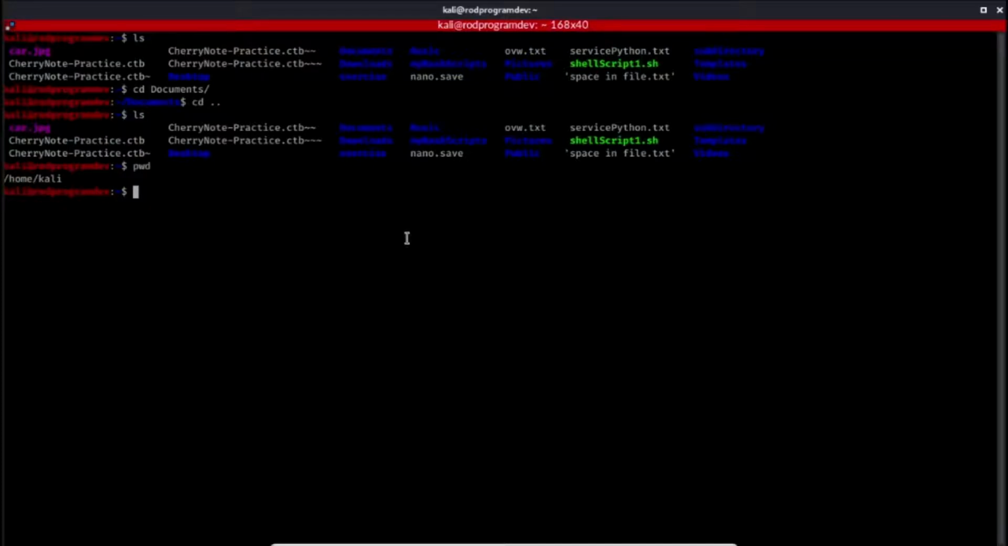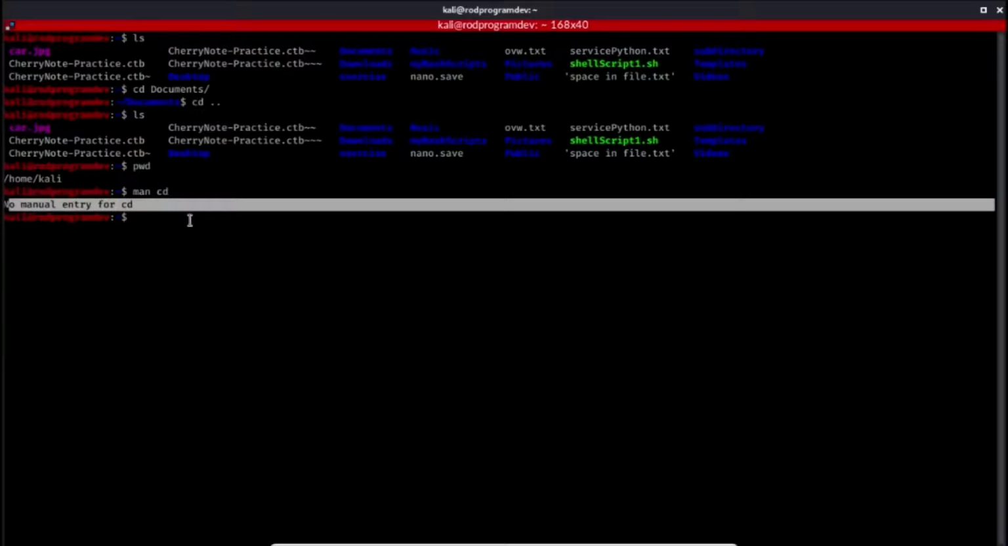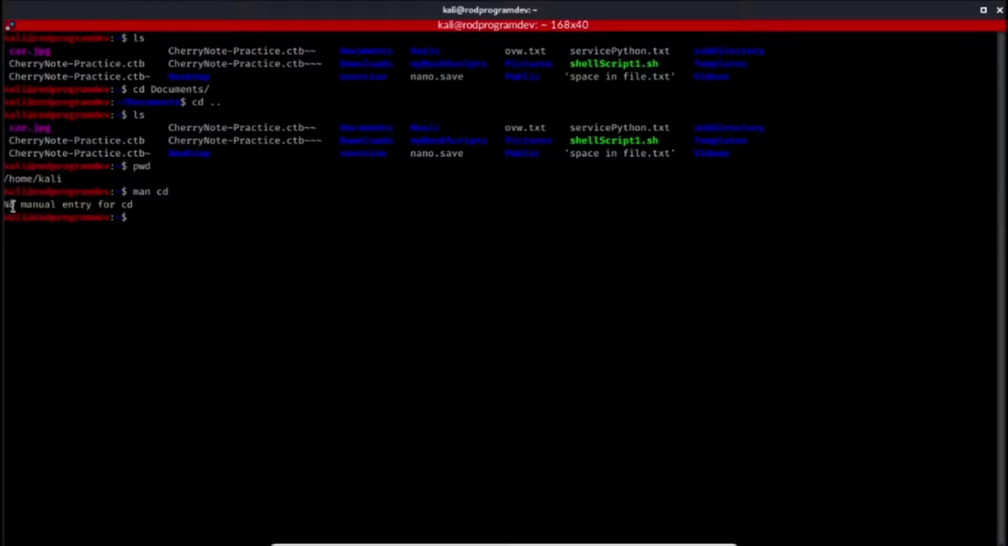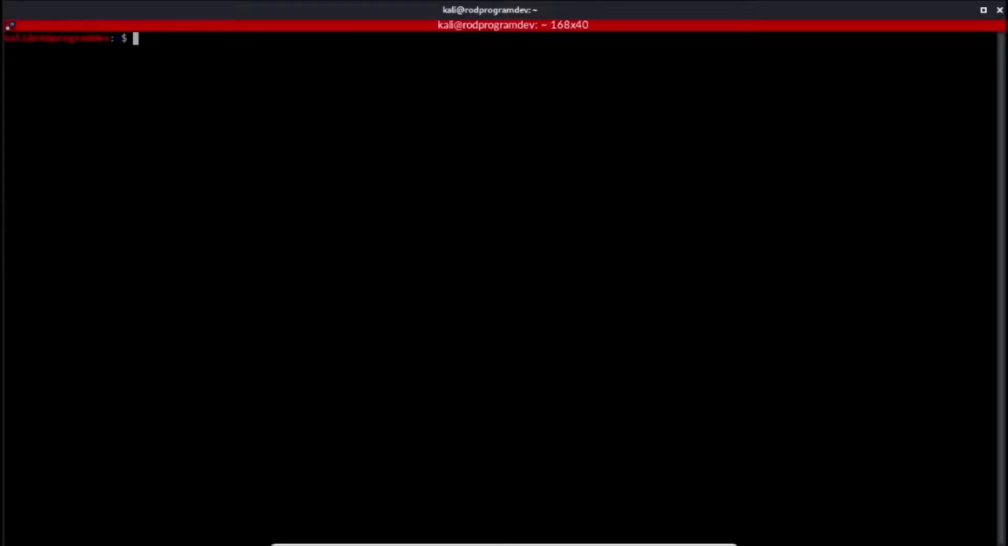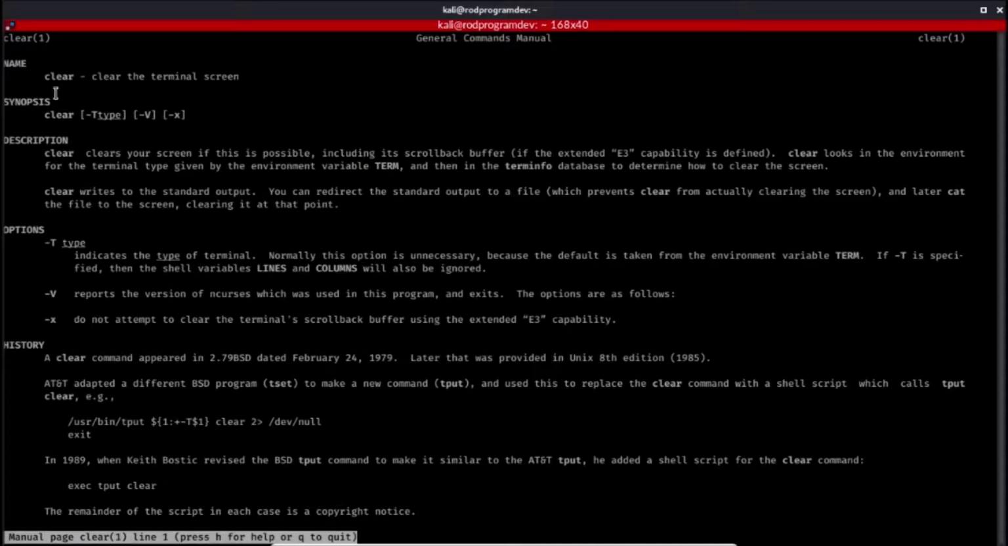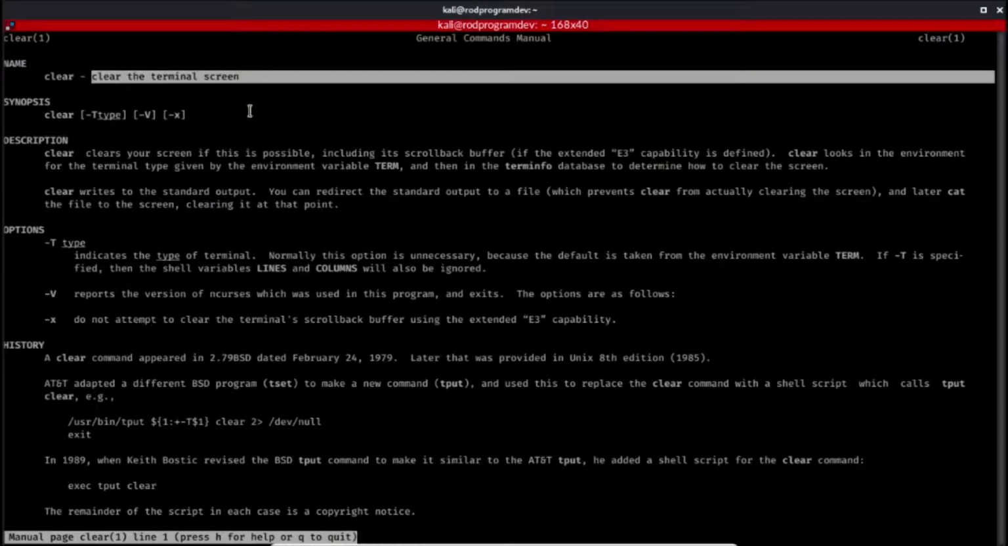And again, guys, if you want to read more about the different options, you just need to type man plus the command. We can see here that the cd command doesn't have any manual pages for the change directory command. Let me just do man clear, and there we go, guys. You would see that the clear command has the following options, such as clearing the terminal screen.